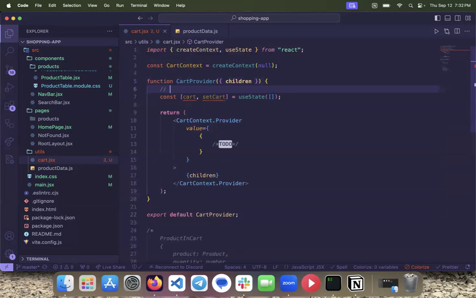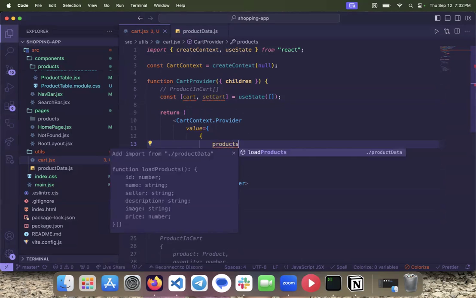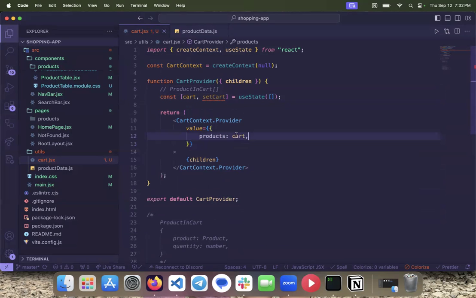And we'll leave ourselves a reminder that this is an array of products in cart. Just going to start empty. All right, so we have one value that we can give. Maybe we can call this products. And we're going to give it the value of whatever's in our cart right now.